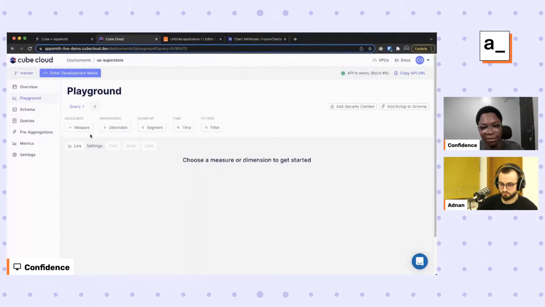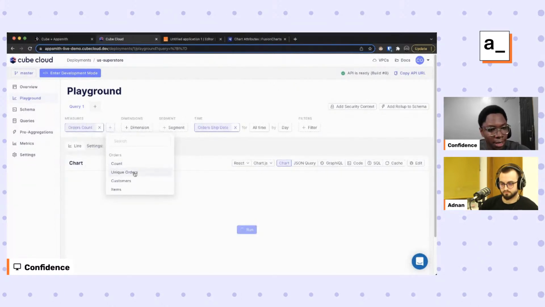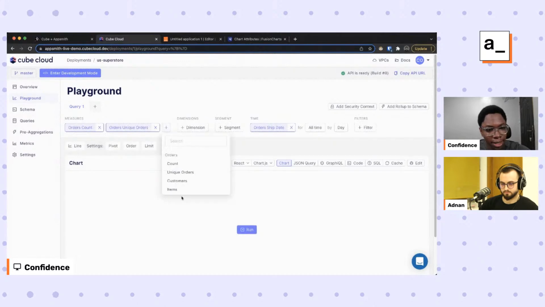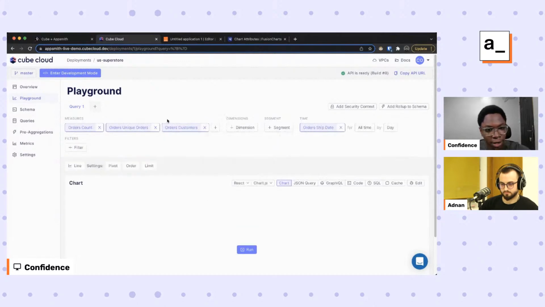So I think I really love this feature, Adnan. It makes it so easy to test out what you're building before you actually take it out to your application to display those charts. So for the details I would want to capture here, let's capture the counts. Also want to capture the unique orders. Let's also record the customers. And lastly, we have the items.